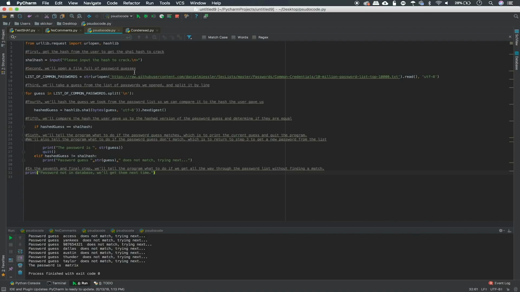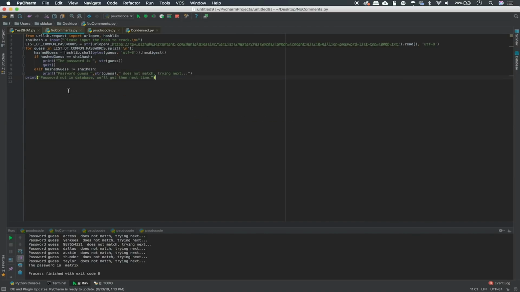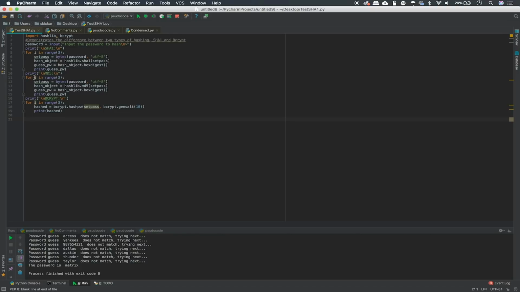So the condensed version of the code we just walked through looks like this. It's a tight little 11 lines of code. And it's cool because this little collection of code can run through 10,000 or, if you wanted to, up to 10 million different password guesses from the same GitHub repository, and run them against any SHA-1 hash you encounter.